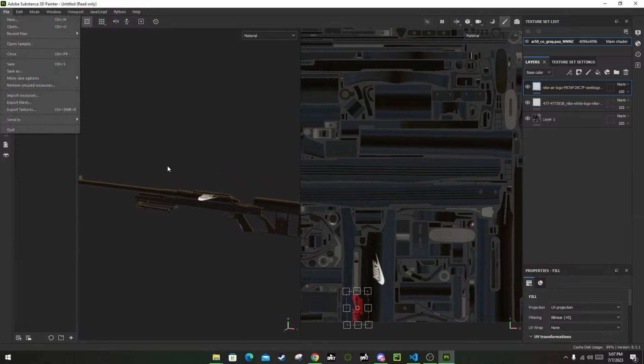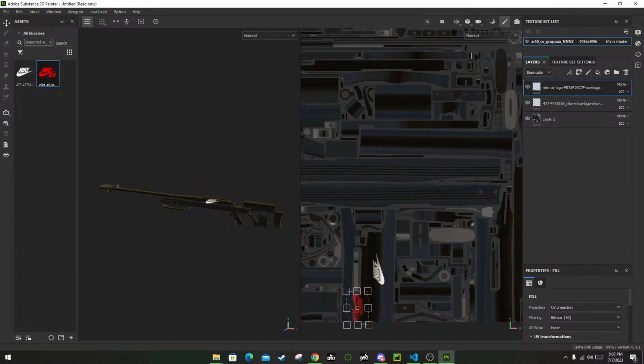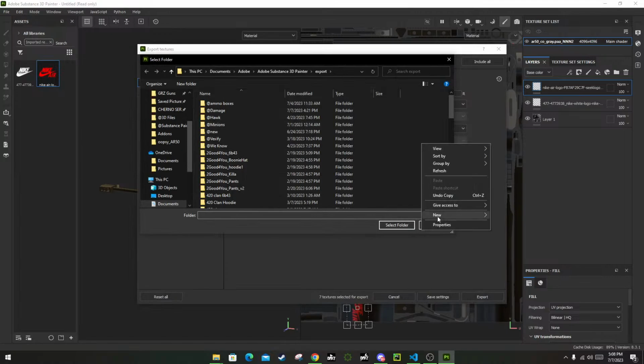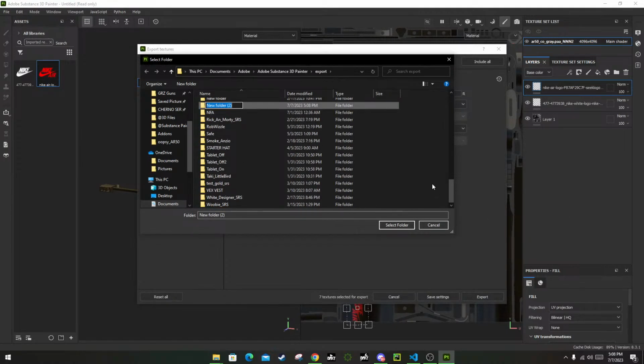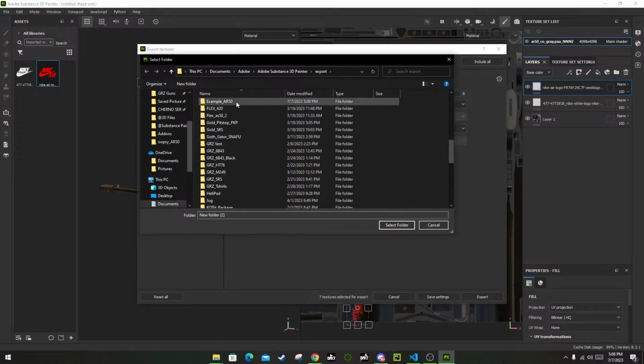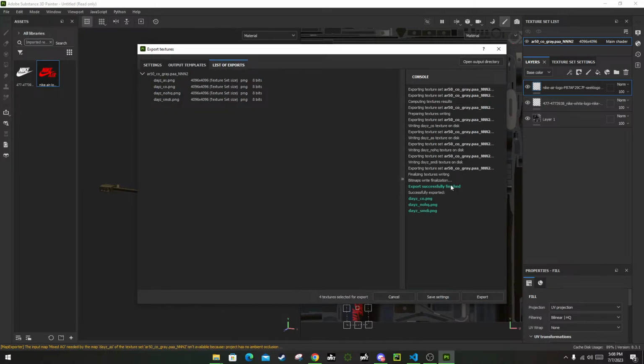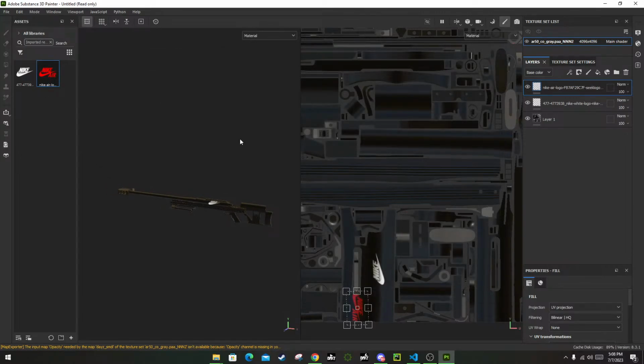Now we're going to export this. I'm going to go ahead and make myself a folder so I don't get lost with it. Save it in here. Normally you would pick no alpha. I have my own preset that I'm going to use today. Once that's done, you can exit out of this. Now it's time for part 2 on this.